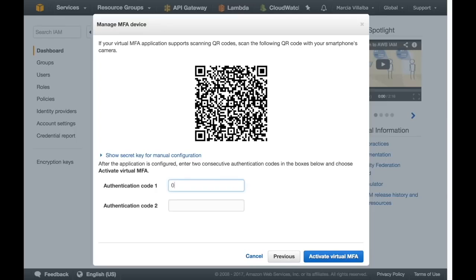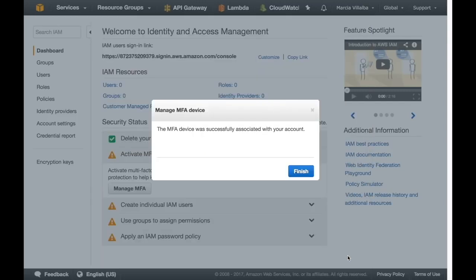You might need to wait 60 seconds for the codes to refresh. At least that's what happens in Google Authenticator. And now every time you want to log into your root account, you will need to put your password and your one-time password from your phone application.